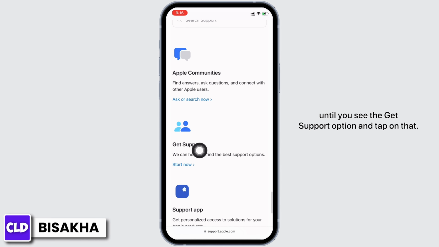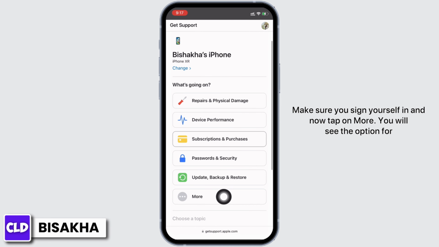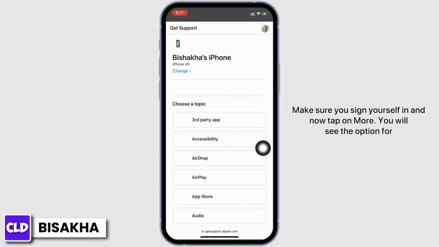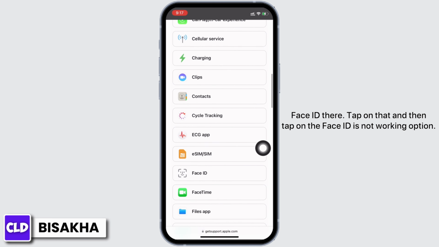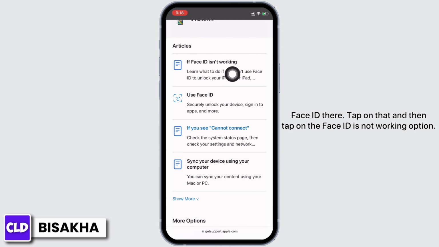see the Get Support option and tap on that. Make sure you sign yourself in and now tap on More. You will see the option for Face ID there. Tap on that and then tap on the Face ID is not working option.